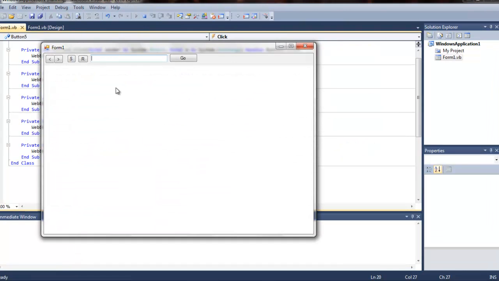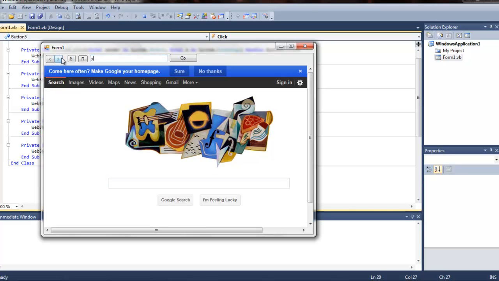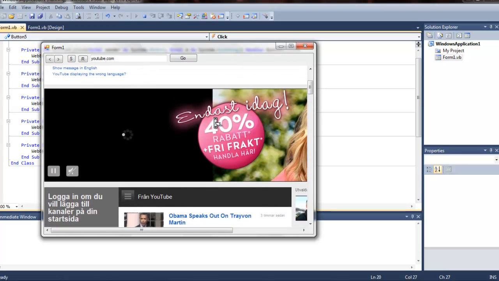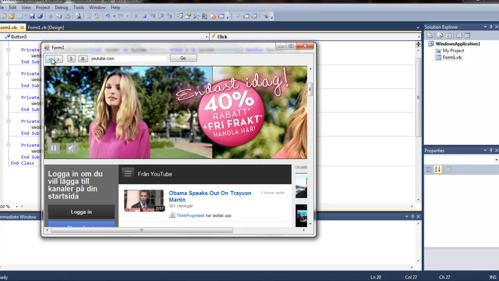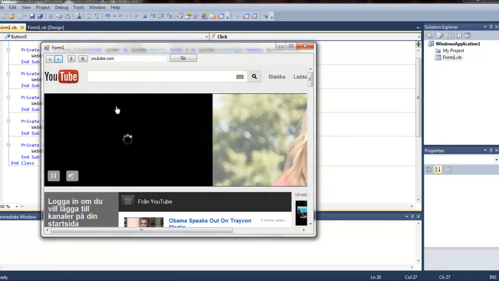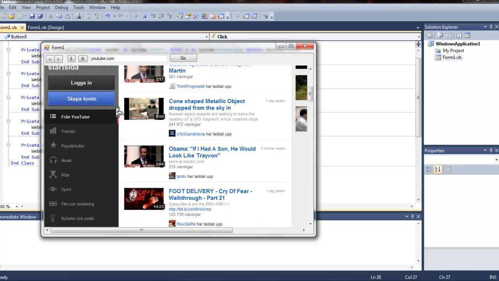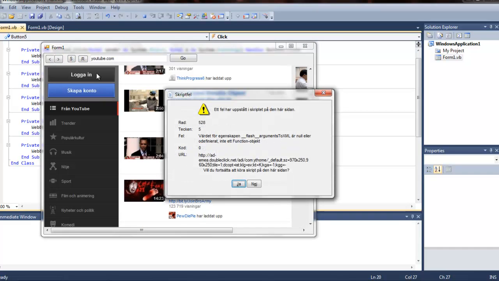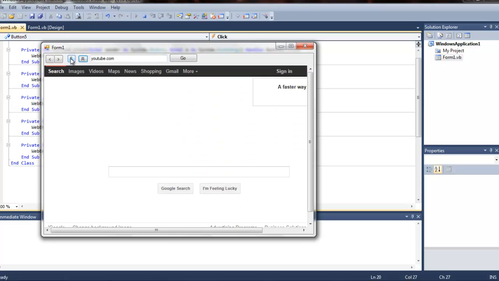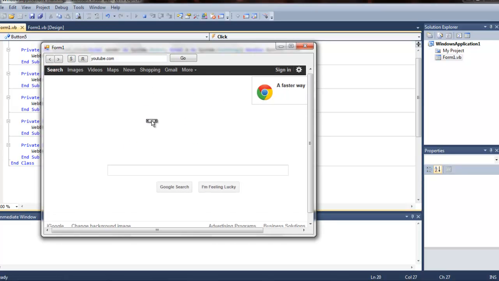So this way, when you run it, google.com, press go, and let's type YouTube and go. Okay, ignore Swedish. And you go back, forward, okay, so refresh. Back to Google, refresh Google, refresh, stop refreshing. See, works to stop refreshing, and they work basically.